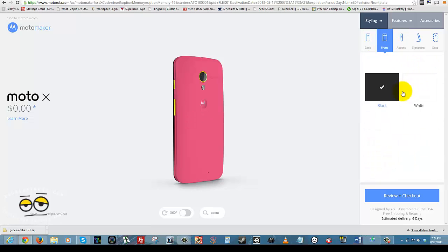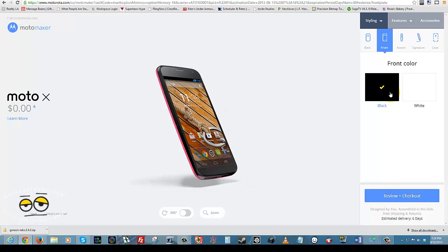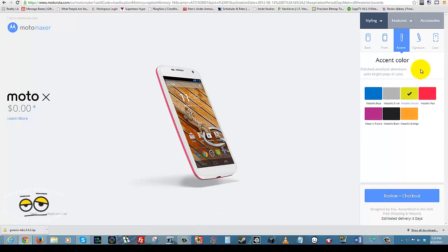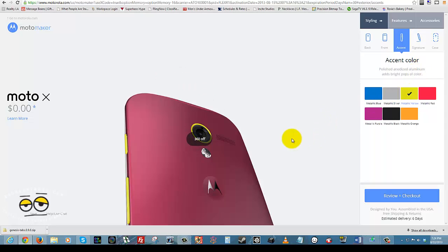We go to the front. We can either select black or white, and you can select either one you want there. So let's stay with white for now. Say we like that. We go to accents here, and the accents cover the ring around the camera as well as the camera buttons. So we go from metallic yellow, metallic blue, metallic silver, metallic everything in purple, black, orange, and red. So I think metallic orange really fits this.